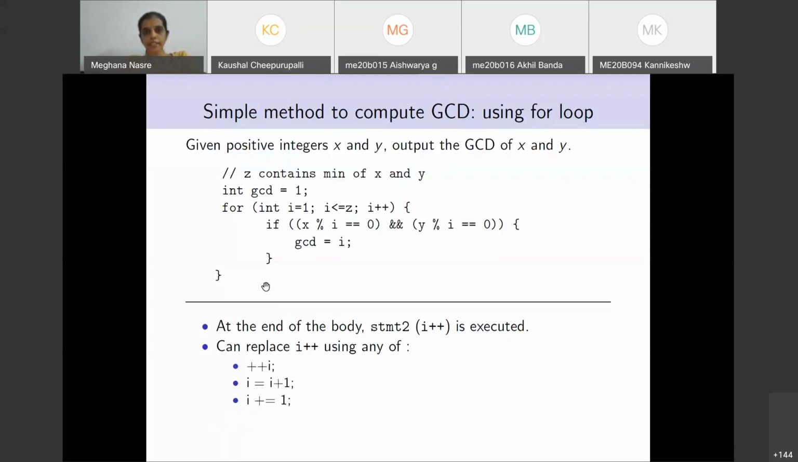In this context, if you write plus I or I plus plus, it doesn't matter, because you are just taking I, incrementing it, and only after that statement. Yes, that is what I have written. So we can replace I plus plus using any of plus I or these statements. Does it answer? Yes, ma'am.